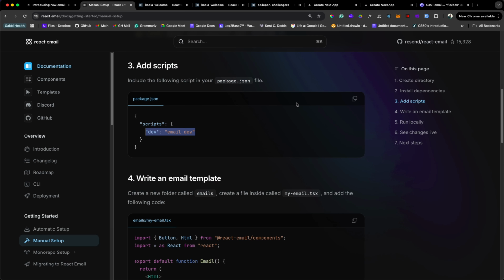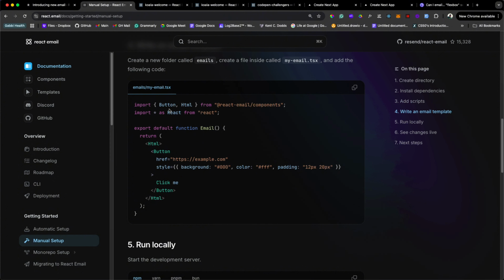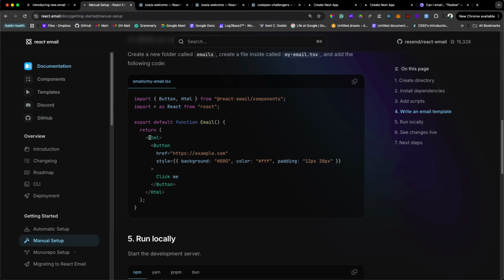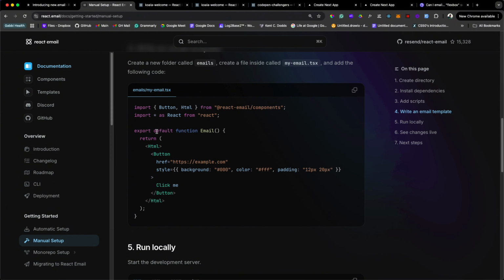Going back to the documentation, the next thing will be for you to set up your email template. Like you can see here, it's using components from React Email components. As usual, importing React, and then you can make use of the components. It's just like a button, and styles have been added. You can extract the styles and have them as an object or so. But yeah, that's the whole structure.